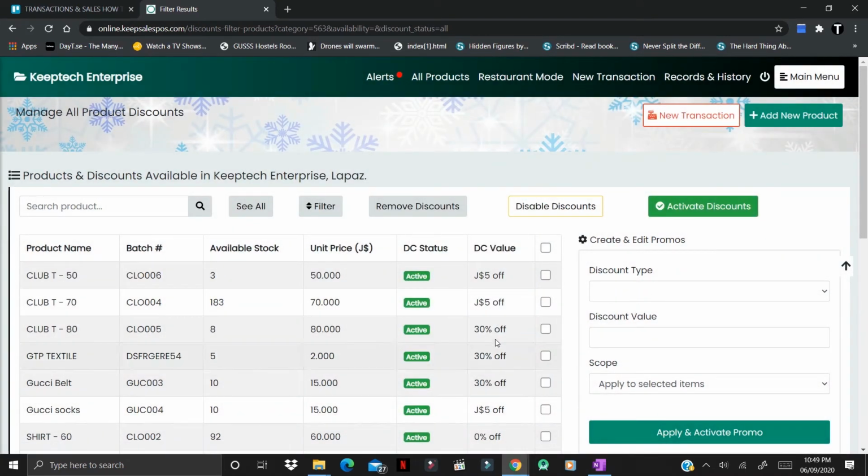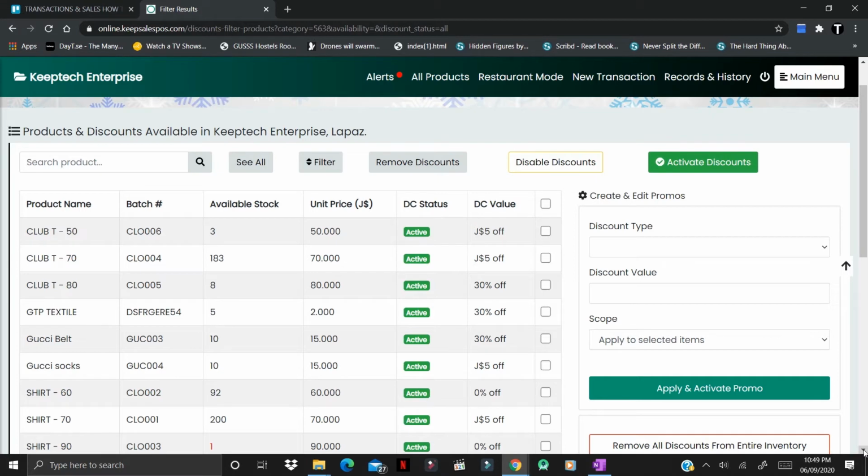We click on refresh, and then you realize that the DC status changes to active, and the DC value also changes to 30% off. So that is out of the way. Now we want to remove the discounts. Let's say the Christmas season is over, or that particular season is over, and you want to reset it back to the original retail prices. So you just select these items by clicking inside the boxes to check them.